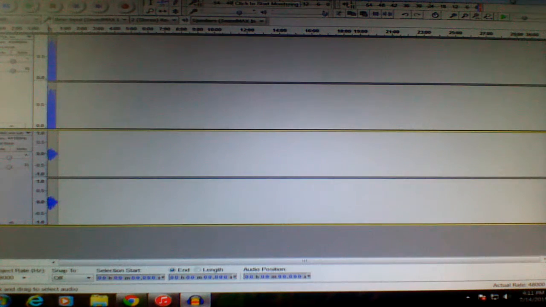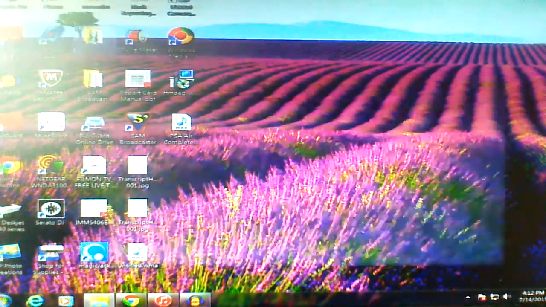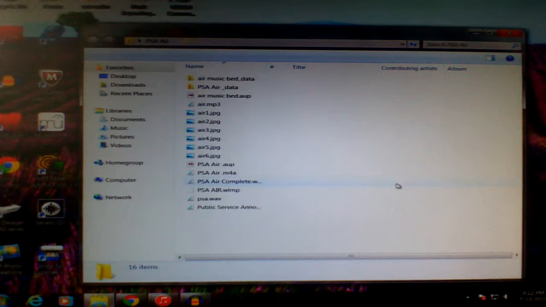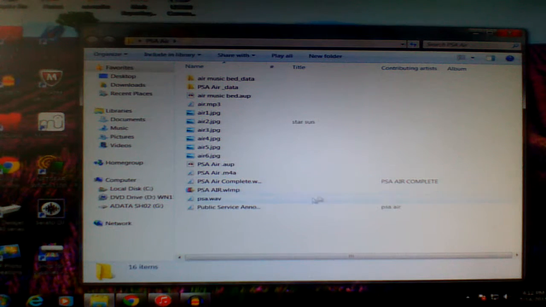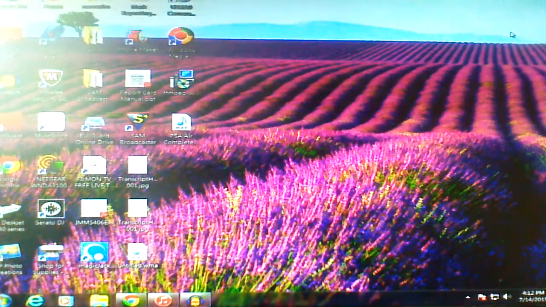And this file should now actually be in Audacity. This Audacity file should now be in our public service Air file. So I'm going to double click on that. And there it is right there. Okay, so now once we actually have our public service audio file, I'm going to close that. That's now ready to go for radio.